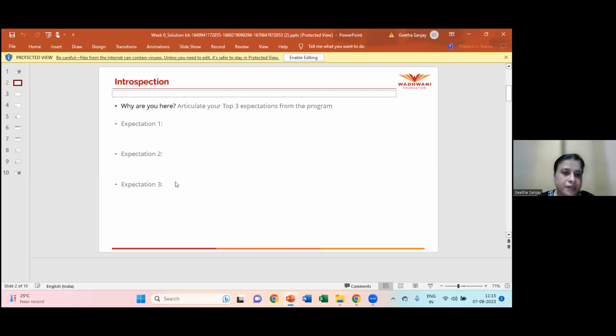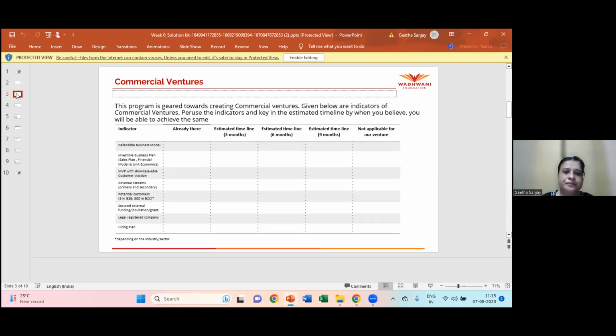Then expectation 3, if you are also looking at collaborating, what kind of partners are you looking for collaboration? Is it for product development? Is it for sales and marketing? Is it for distribution? It will be very good if you can specifically mention your expectations from us. So hope this is clear.